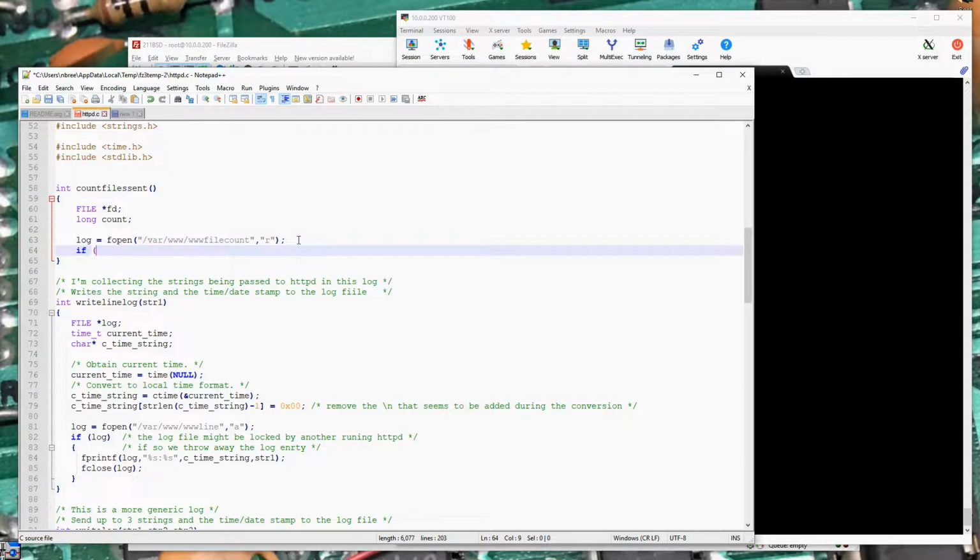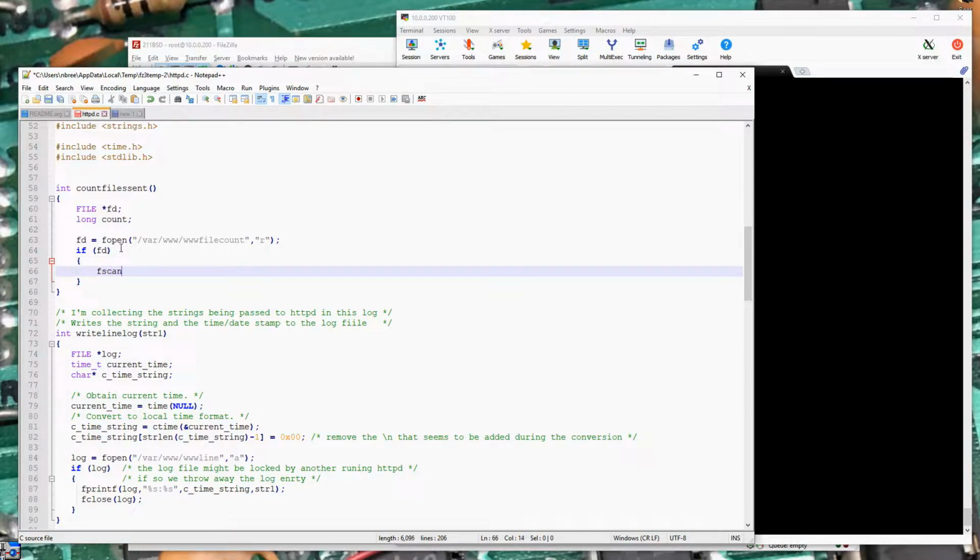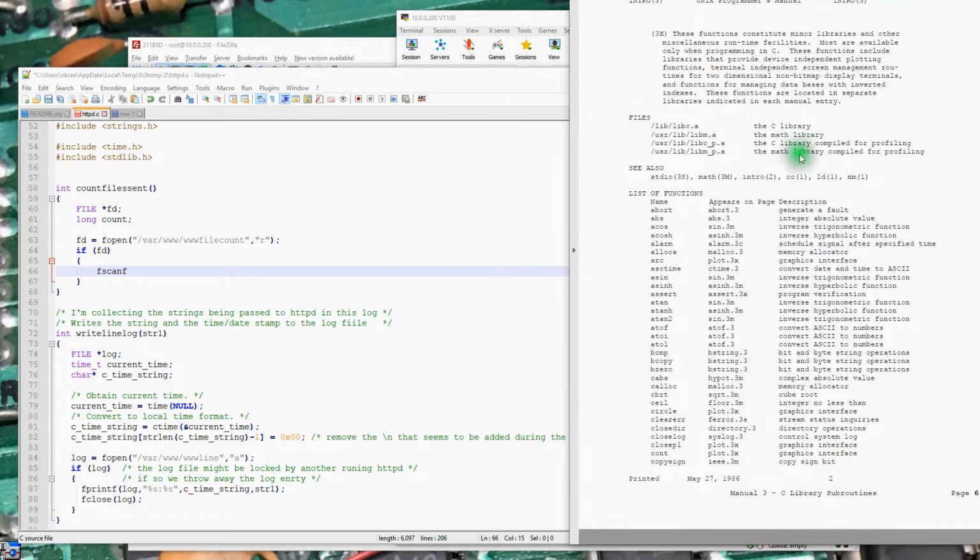We're going to do an if. Actually, I need to change that variable. FD is a file type pointer that you can open up and point to a file. If FD is not null, it actually got a file open. Let's do an fscanf. Boy, it's been a long time, so apologies for my extremely rusty C skills here. They are really rusty.